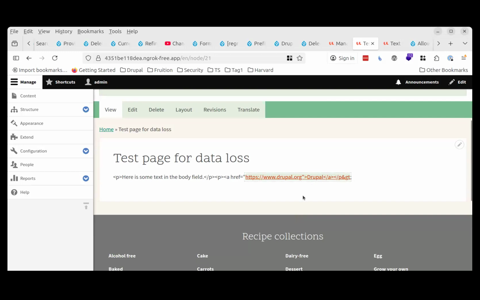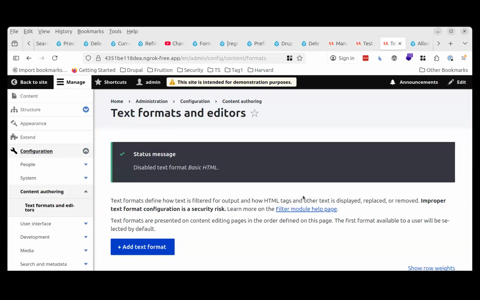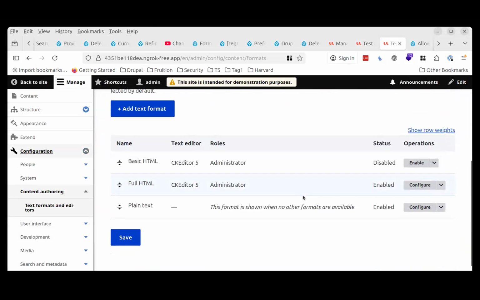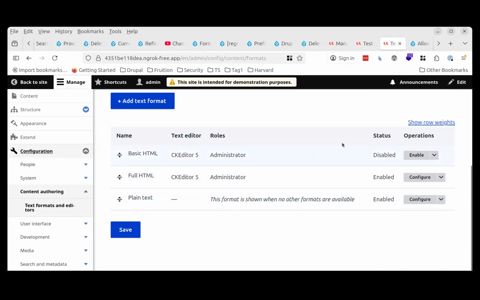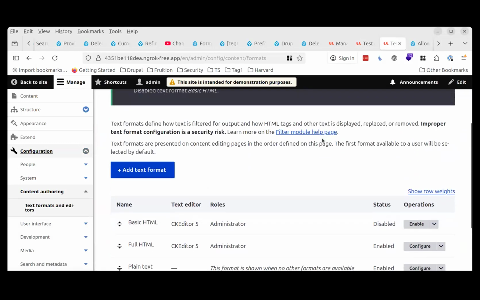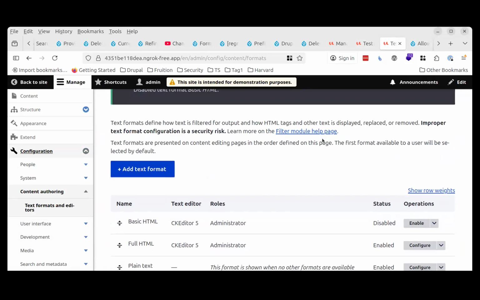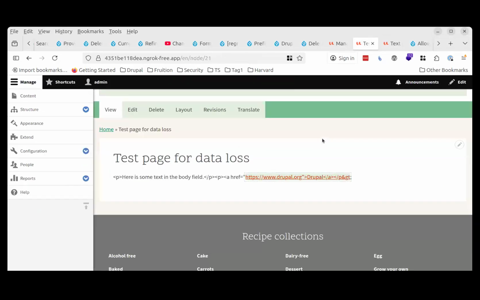Funny. So I haven't deleted the basic HTML. I just disabled it. I could enable it again. But I'm still not sure what we're going to say on the issue about all of these experiments, or what do you want to do next?